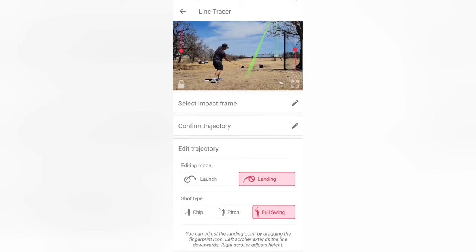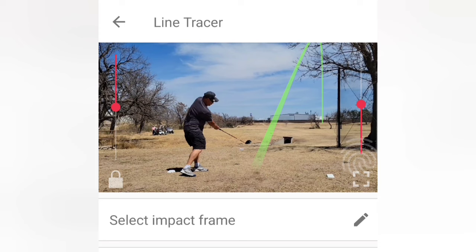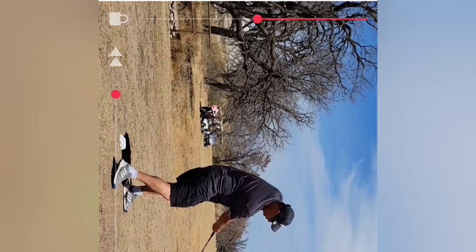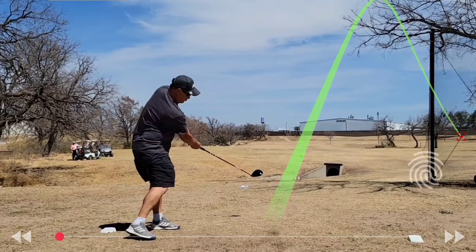And then we have landing. So now I know it didn't go that high and it's not way over to the right. I hit a draw. But you could leave it if you wanted to. So we're going to do landing, and then we're going to hit the expand button over in the right corner, and I'm going to move it to where I think my shot landed. So this is about where it landed.